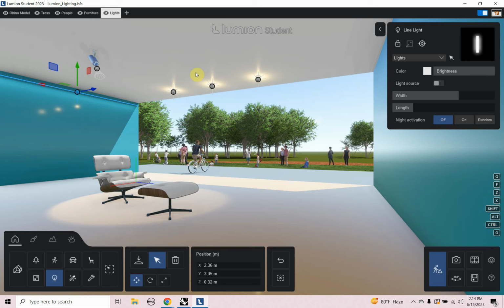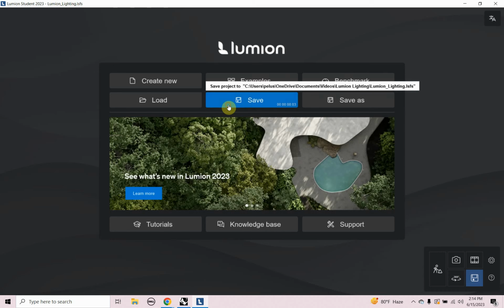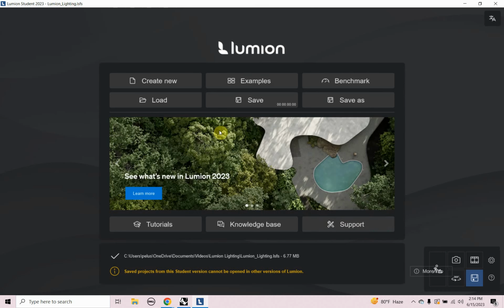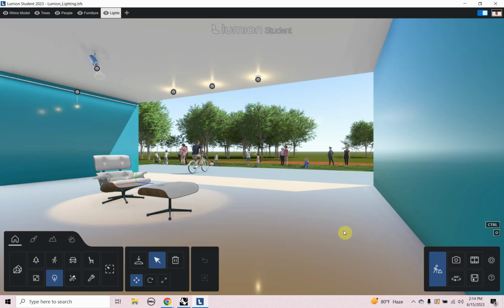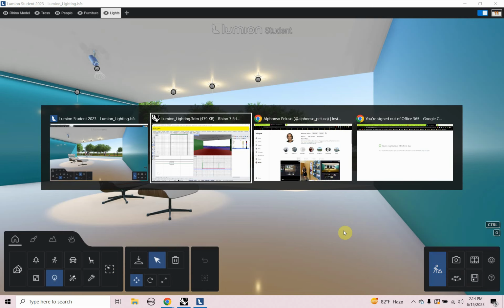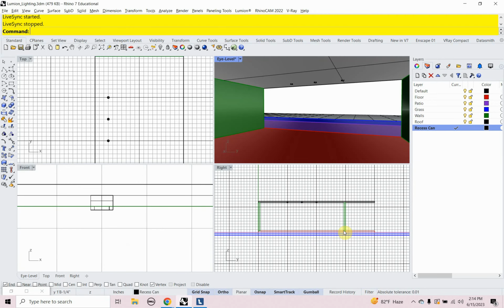So now I want to make an area light. Let's say I have a soffit situation. I want to light the entire area of a soffit. I can do that. Let's save this. Save often in Lumion. Definitely save often. It's pretty intensive on the computer. Alright, let's head on over to Rhino, and I'm going to make a new layer.